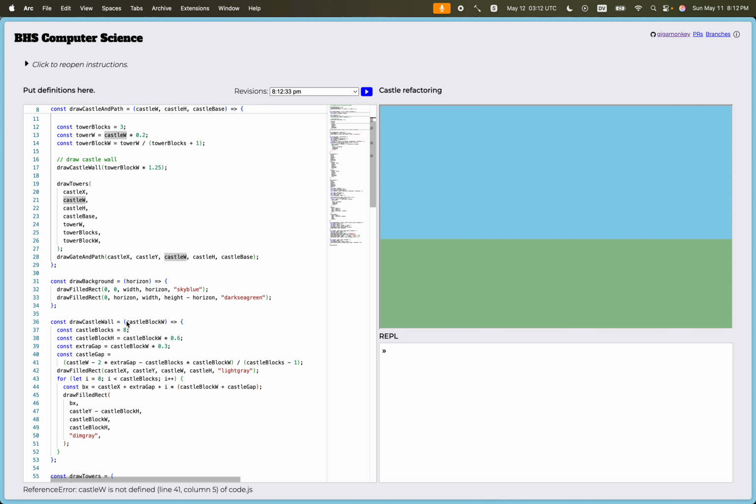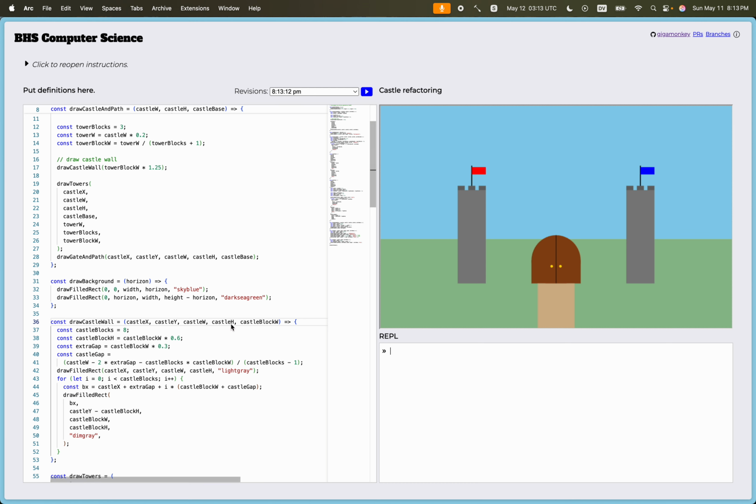I didn't. All right, so now to draw the castle wall, we can even just logic it out. It's going to need to know castle X and needs to know where the castle Y is. Those are the coordinates of the wall. We need to know how big it is. We need to know how tall it is. And probably castle base is in here somewhere. Let's see. Whoops.